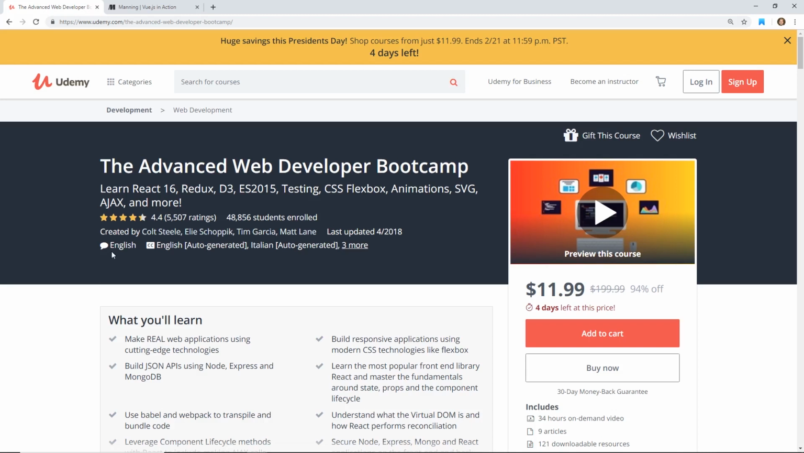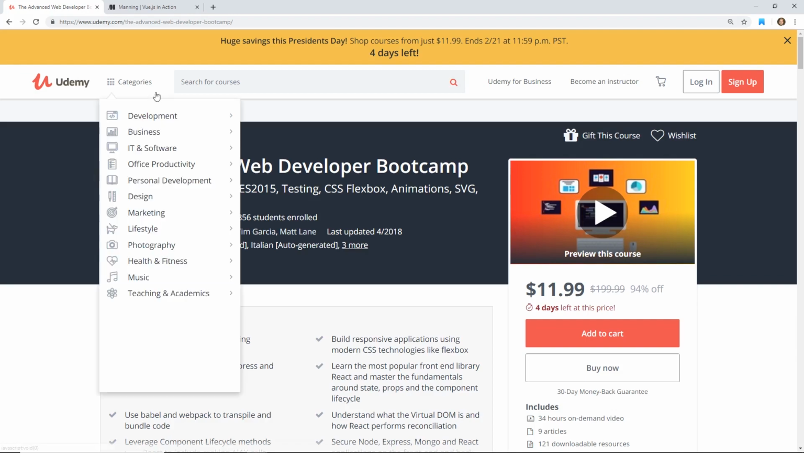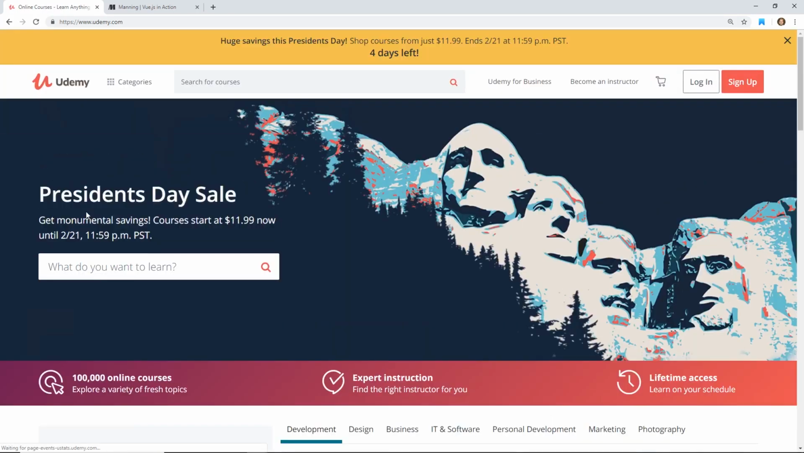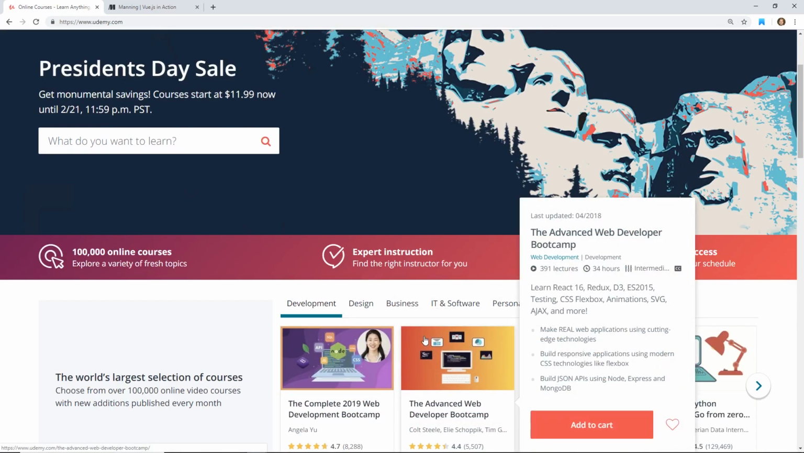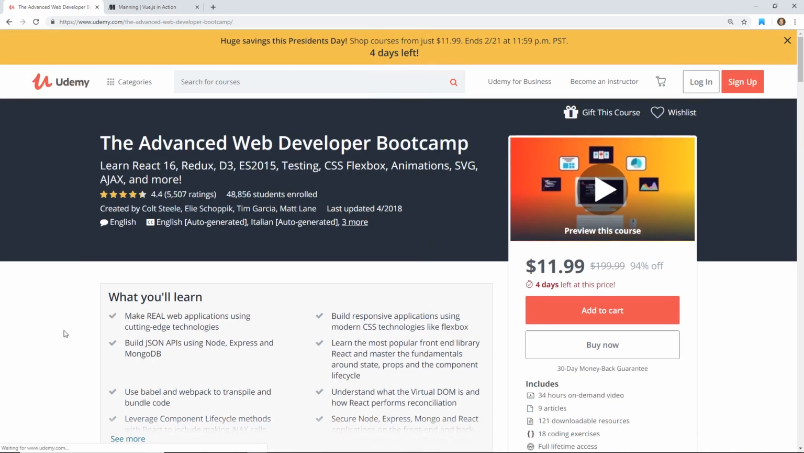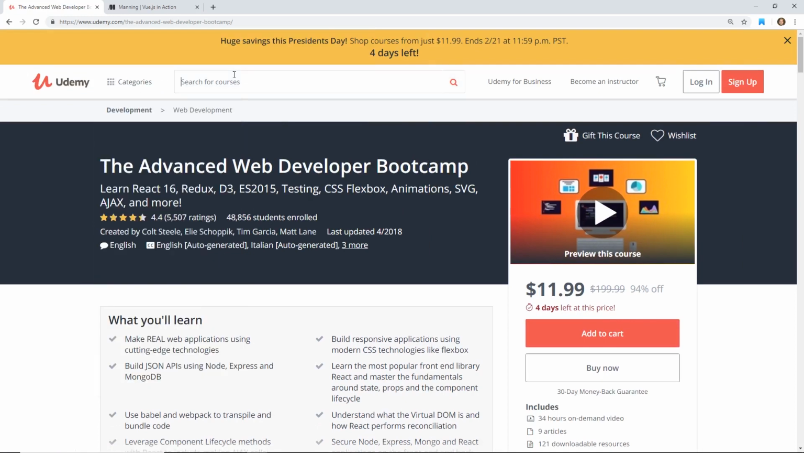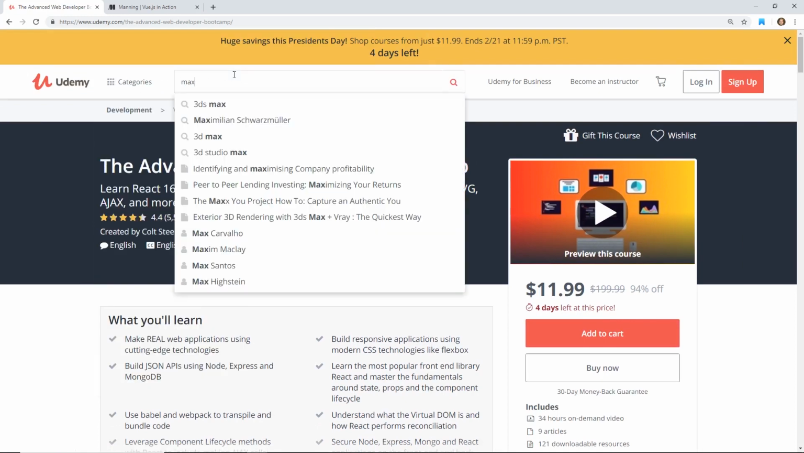And if that's your philosophy, the Advanced Web Developer Bootcamp and Angela's course are excellent ways you can start learning web development, because you're going to learn the basics of CSS, JavaScript, and all that. If you want a little bit more and you already know the basics, then the Advanced Web Developer Bootcamp talks about going to React.